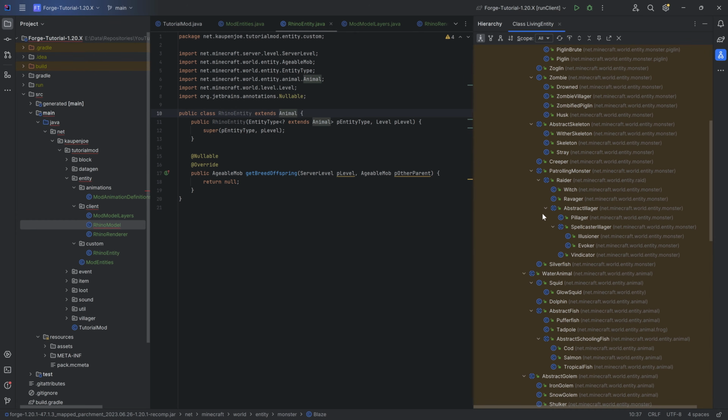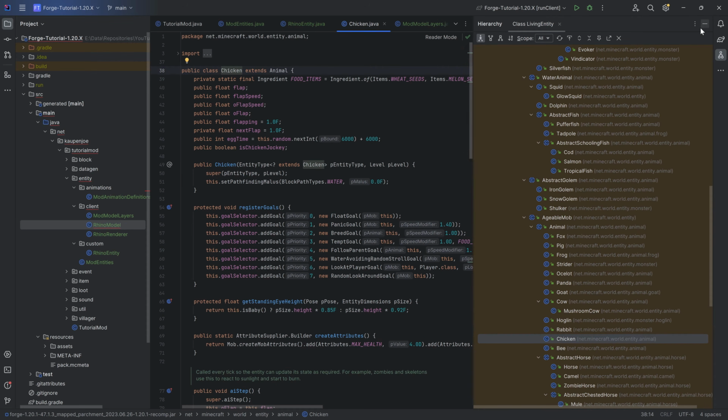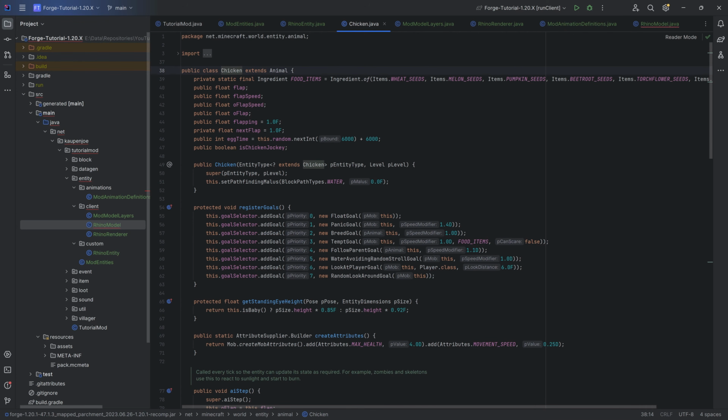I cannot recommend enough going through these classes to try and understand, okay, as a Minecraft player, I know how a chicken behaves, stuff like that. Go in there and take a look at it. You might be like, oh, that is craziness. There's so much stuff in here, right?